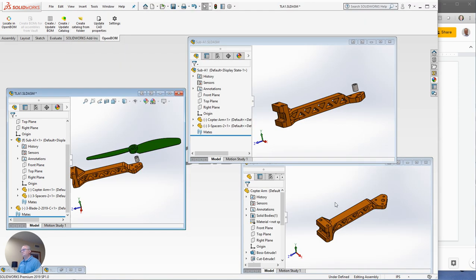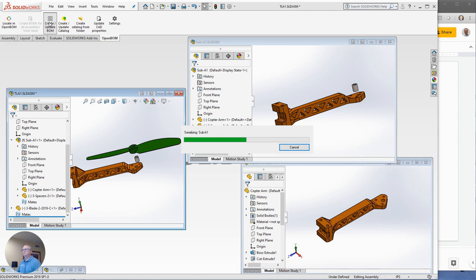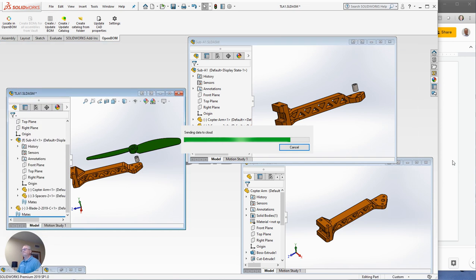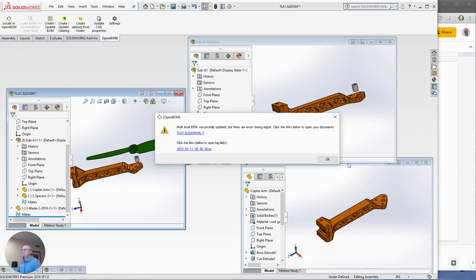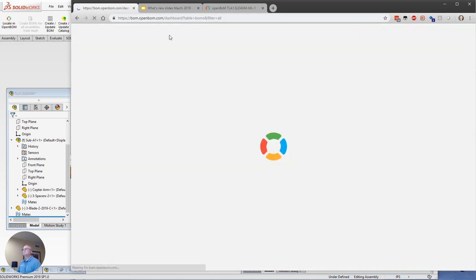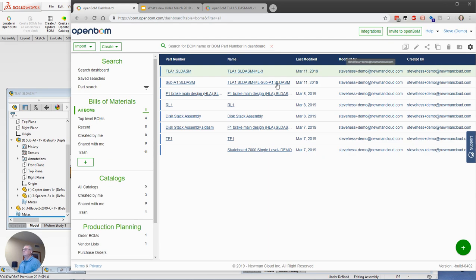So here's a practical example of a quadcopter arm here, along with a mid-level subassembly and a top-level assembly. I'm going to go ahead and create a bill of material of this top-level assembly. And you can see that what will be created is exactly what we expect. TLA1 with a mid-level subassembly which contains a part. So let's take a look at that in our dashboard. And we have TLA1, subassembly 1, all good.